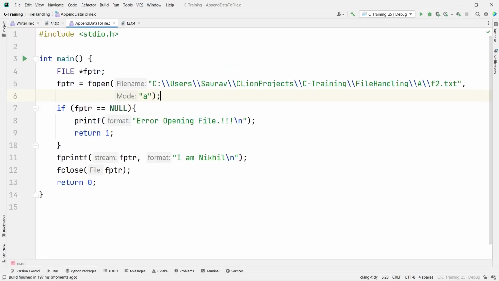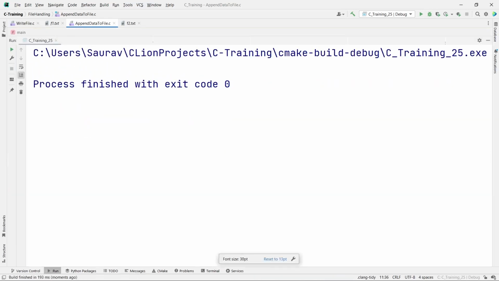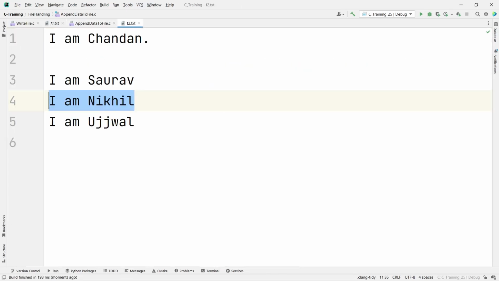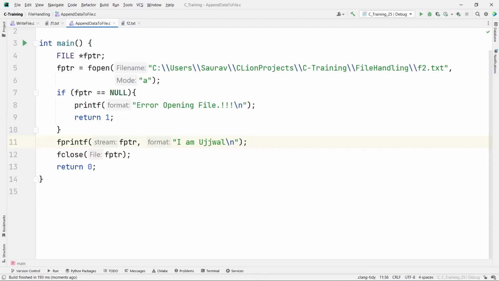Clear? So let me just again correct this so that we don't get that warning again. And let me say I will write Ujjwal, and let me run this now. Okay, as you can see here, no errors. And if I go back to the file, you can see I am Ujjwal has been appended. So this is how you add extra data into a file, or this is how you append data into a file. Okay, guys, this is easy and simple, but if you don't practice, you will not understand.